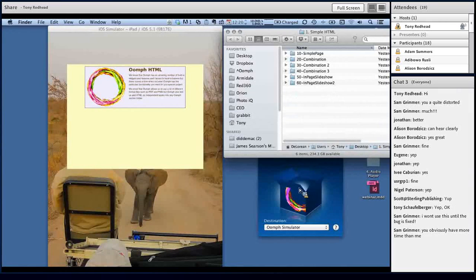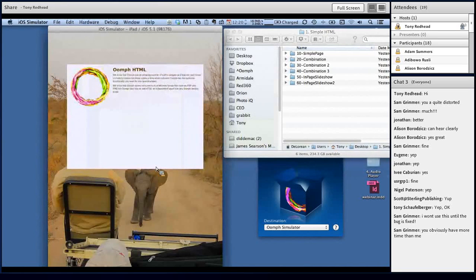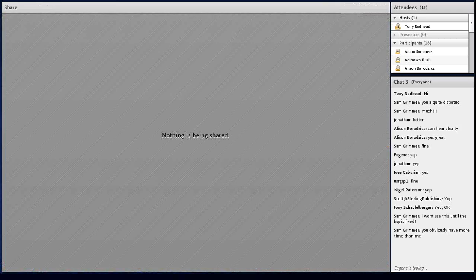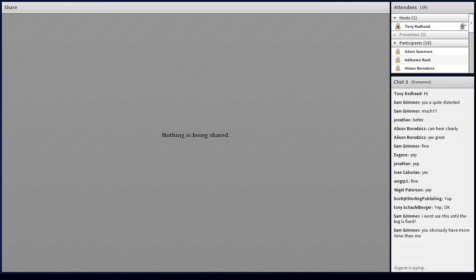So when we drag this one into the browser now, into Oomph, okay, so there's our first one without any correction, and when I slide across, there's my HTML fitting inside an in-page slideshow. So once again, just remember that this is a bug, it's a known bug, it's on our list to be fixed, and I'll let you guys know as soon as it's done. Okay, let's just come out of here.